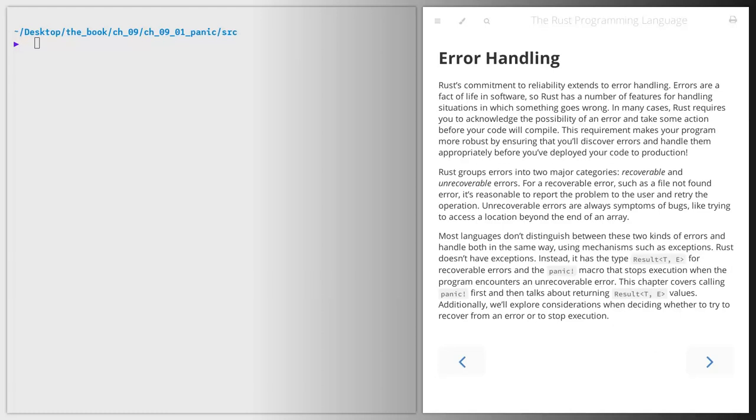Rust groups errors into two major categories: recoverable and unrecoverable errors. For a recoverable error, such as a file not found error, it's reasonable to report the problem to the user and retry the operation. Unrecoverable errors are always symptoms of bugs, like trying to access a location beyond the end of an array.